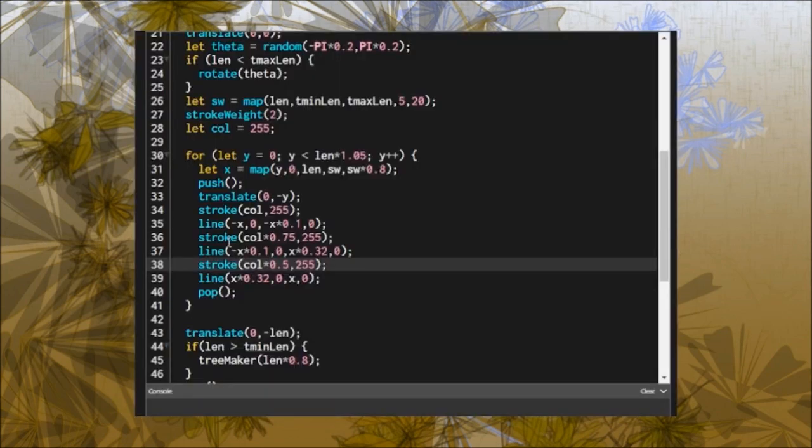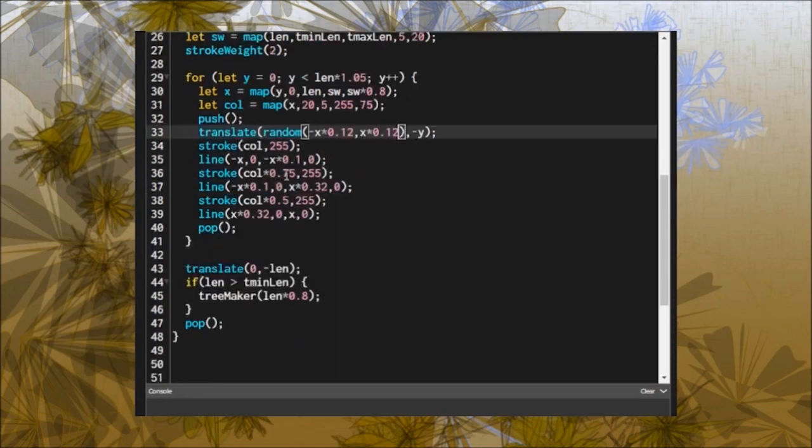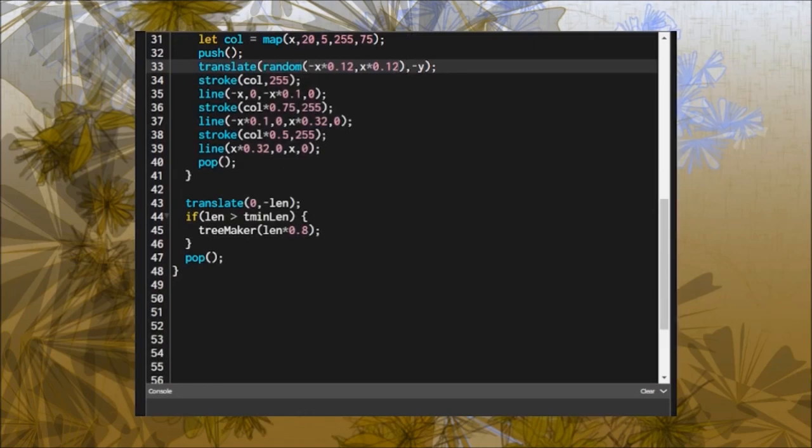With that out of the way, we can move on to the gradient color. So I want there to be a brighter color at the bottom and then a shadow at the top of the tree for the foliage. And I also want the texture of the branches to be rough. So I'm going to do that here.